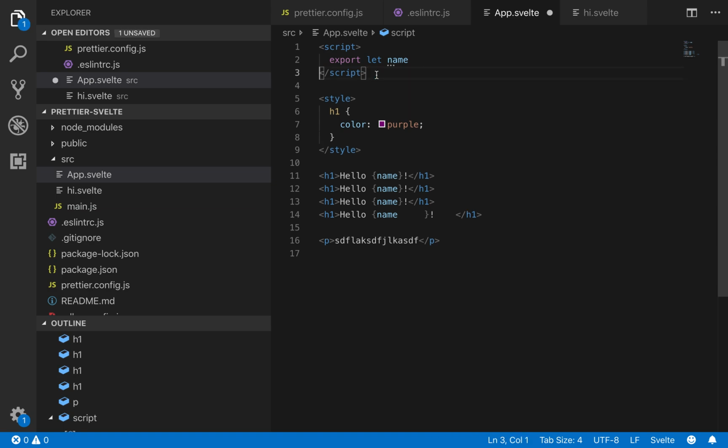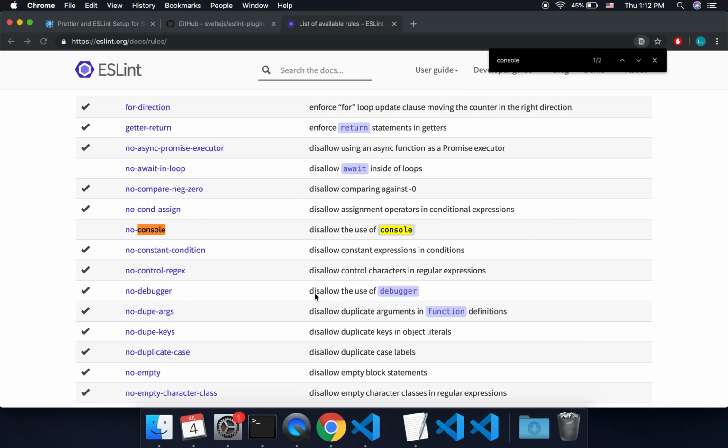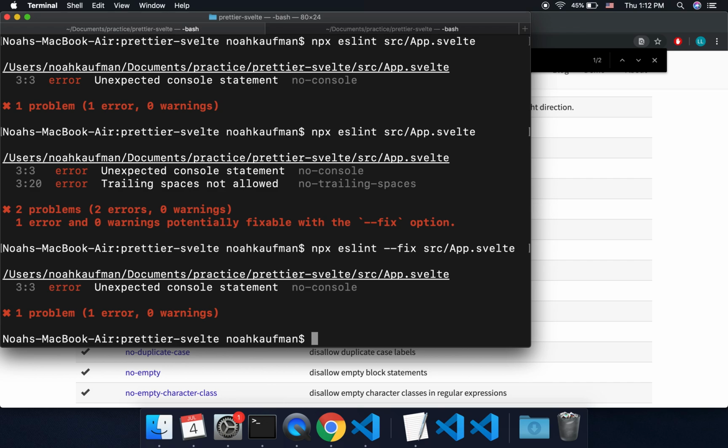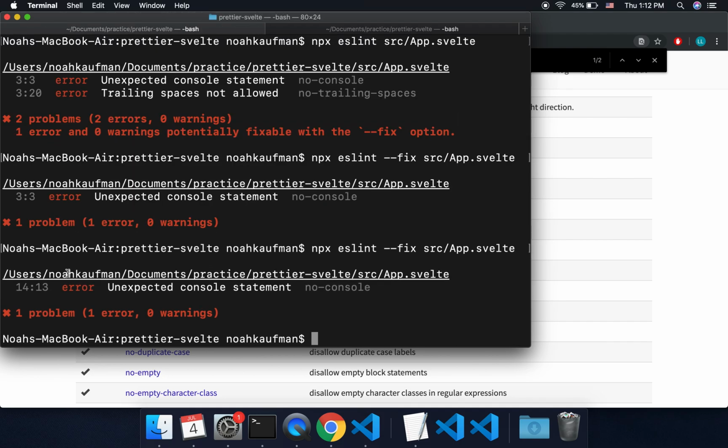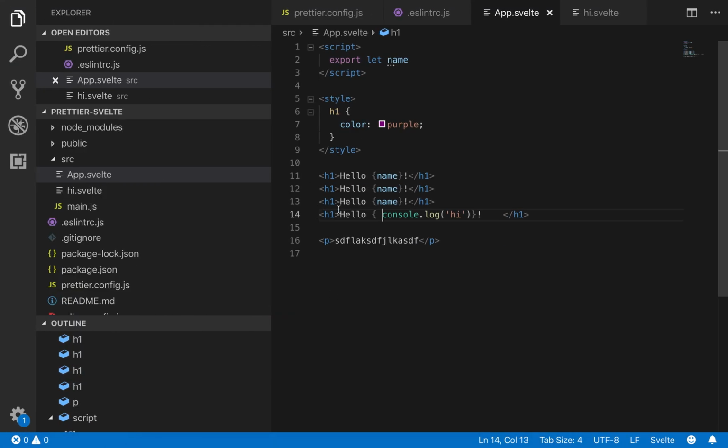Now you might be wondering, well, what's the point? It can't even lint inside here, but it will lint the console.log. If I save that and I run this again. So see here, it was on line 3 before. Let's run it again. Now it's 14, 13. So it did catch it there inside the Svelte HTML.